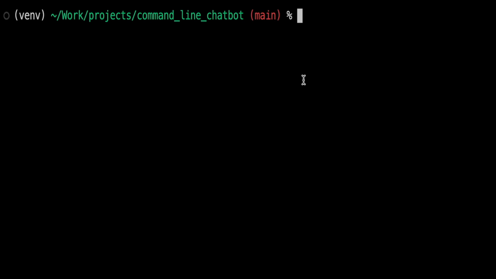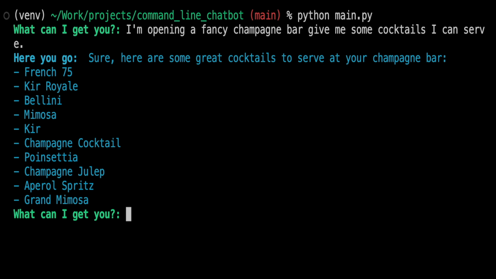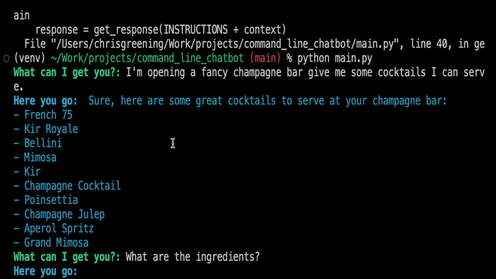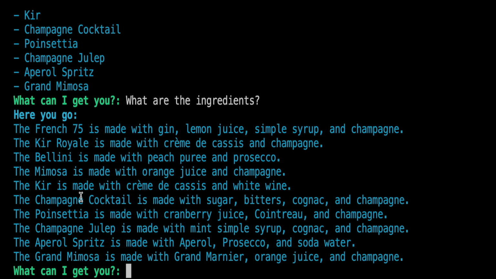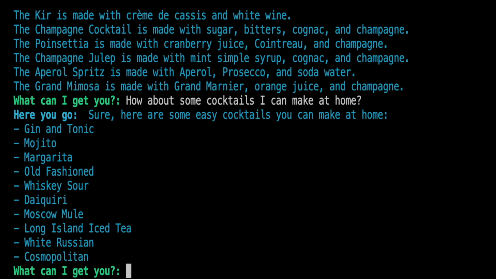So let's try our chatbot out and see if it works. So we just do python main.py. So how about cocktails for a fancy champagne bar? So there we go, we've got a list of cocktails that we could serve at our champagne bar. Let's ask it for the ingredients. And there we go as well. So it's using the context from our previous question and answer in the new answer, and it's telling us what we should put in our cocktails. So that's pretty cool, it's working really well. And it can answer new questions, so I'm pretty happy with that.